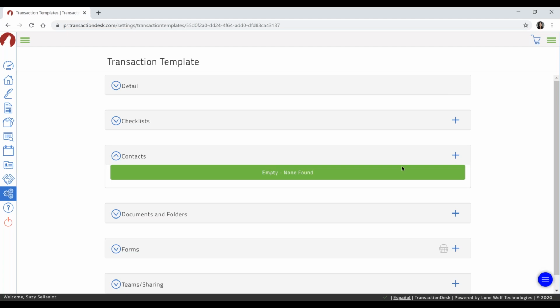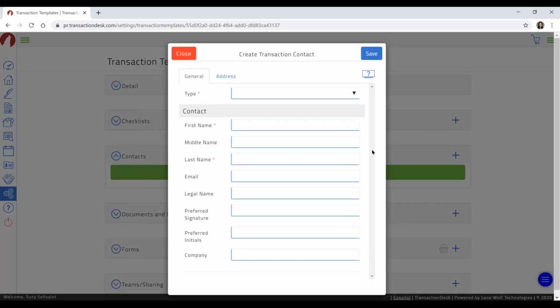So what I like to do when I'm creating a template and adding contacts is I'll move over to the Add Contacts button. Now again, we have three options. We can create a new contact, create an empty contact, or add an existing contact. Because this is a template, I'm just going to move up to create new contact. Because again, that information will change from transaction to transaction.